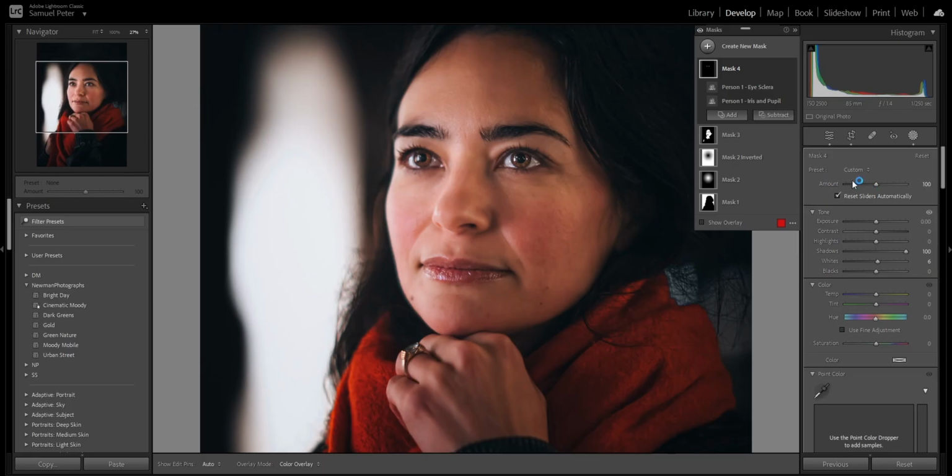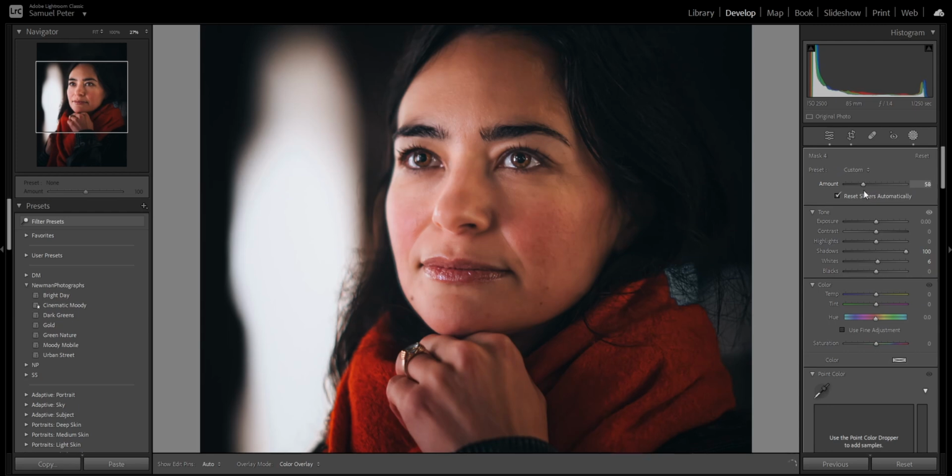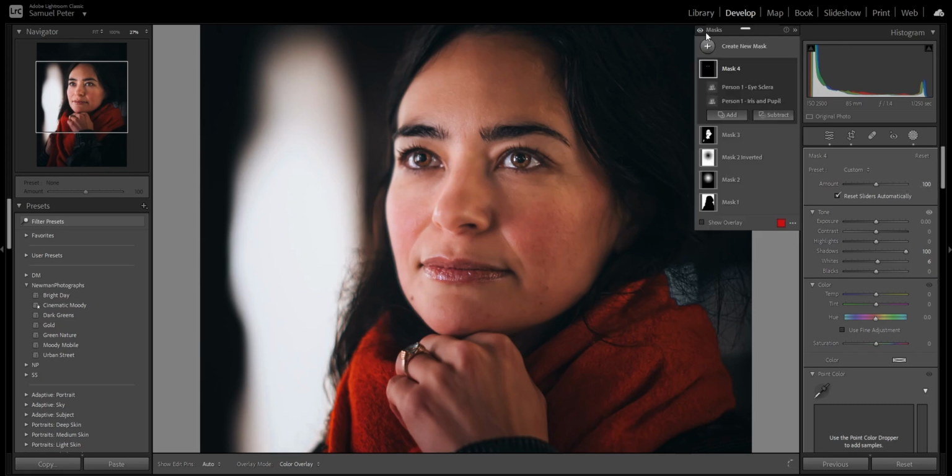Now, you can use the amount slider to control the intensity of the effect. For example, if it's too harsh, you can lower it like this. Or if you want it to be more intense, you can raise it like that. Obviously, I'm not gonna have it all the way up because that's a little too much. Just like that should do.